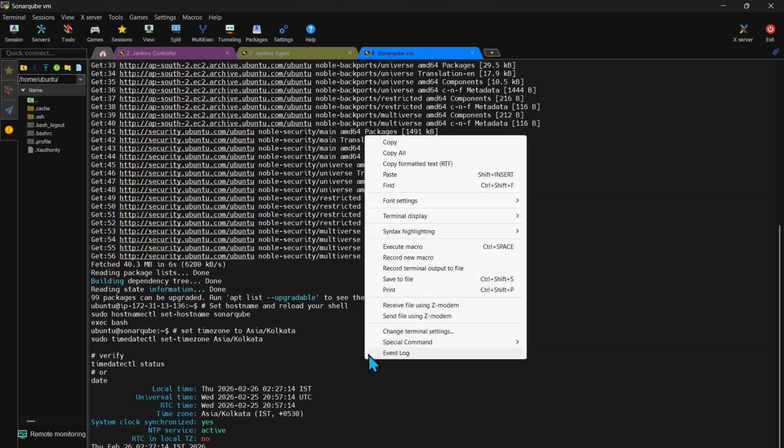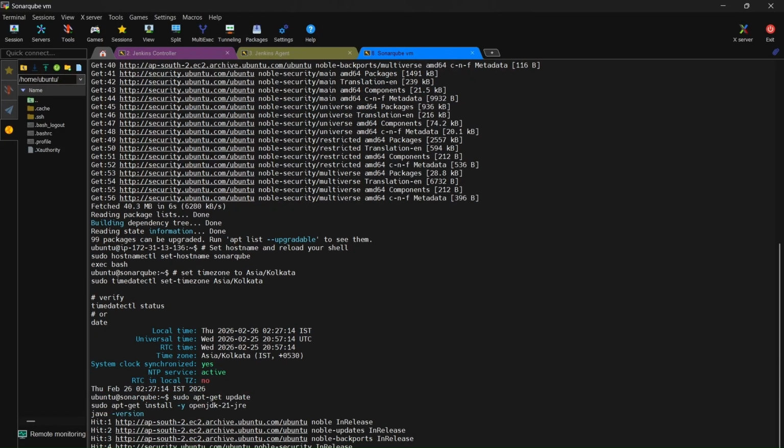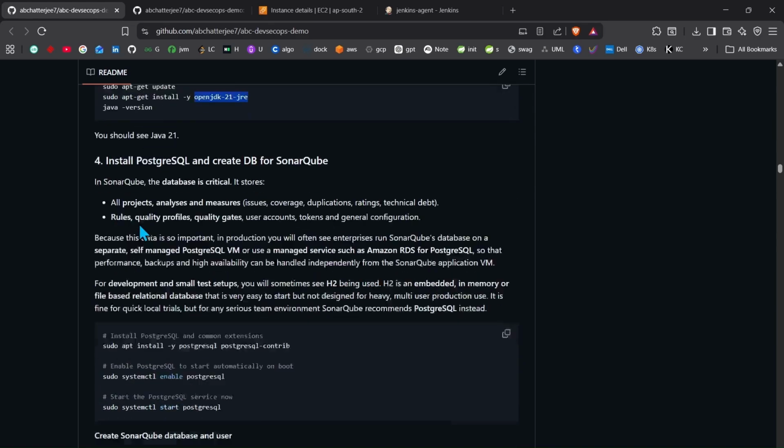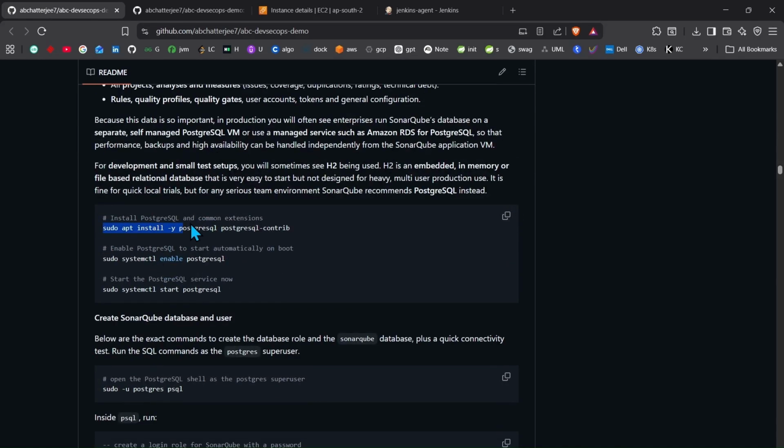We are only installing JRE because SonarQube will only use that JRE, that environment. We are not doing any activity on Java. That's why we are not installing JDK, which is heavy. So now we'll try to install PostgreSQL and we'll connect that with SonarQube.